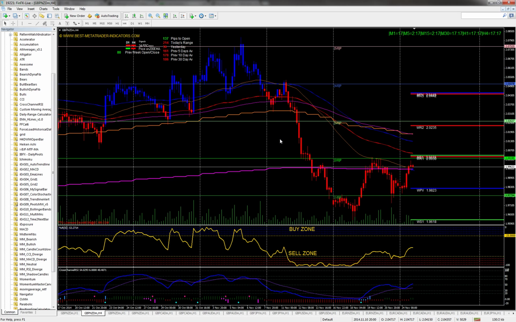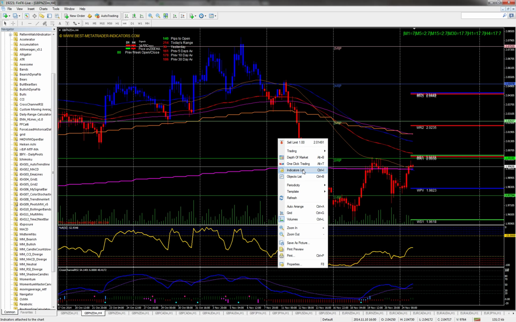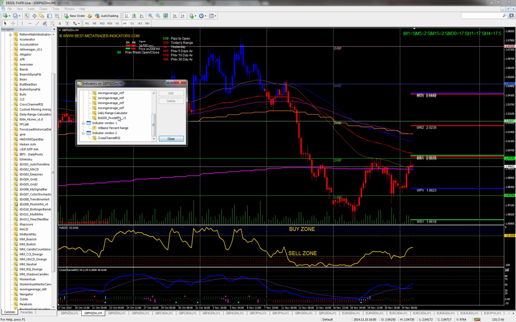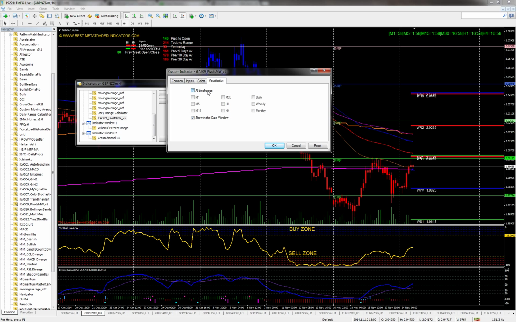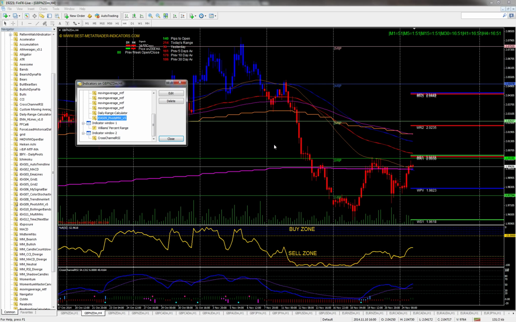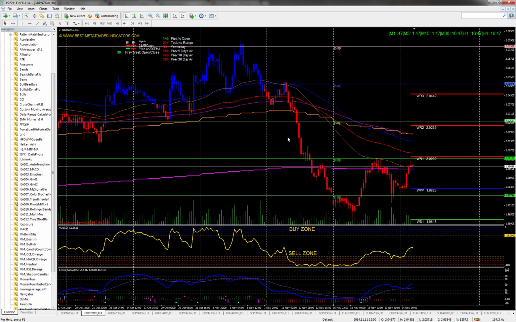If you would like to only see the monthly pivots on the daily or higher time frame, we just have to change a couple settings and add that indicator again. So we're going to go back into that indicator. We're going to turn off monthly pivots, and then we're going to go over to visualization, and we're going to set this to everything lower than the daily, because this is going to be your weekly pivots. Alright, so now we have weekly only.